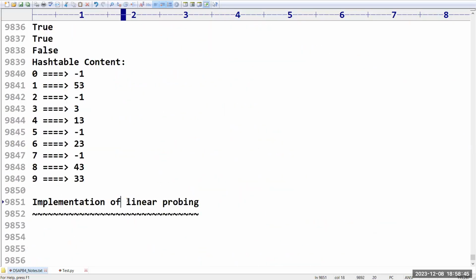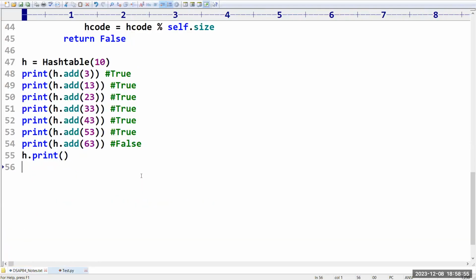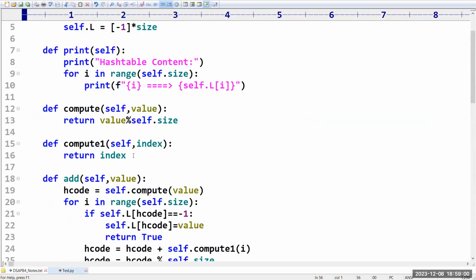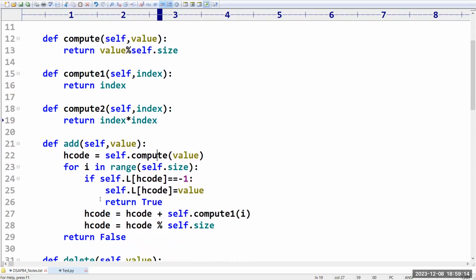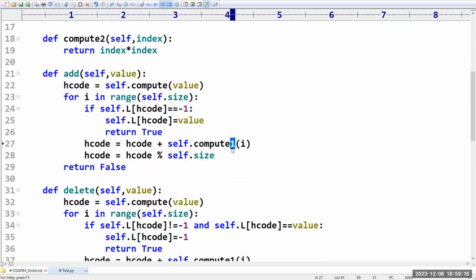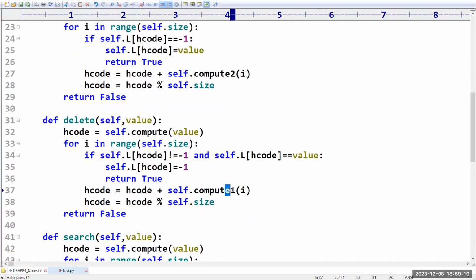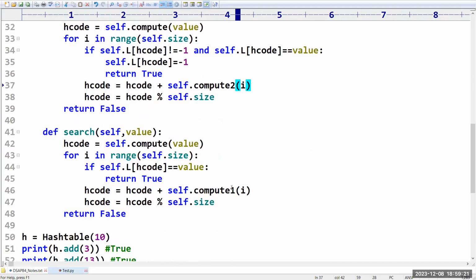Let me take that program also. After that, we can go for separate chaining. In quadratic probing, what are we doing? Quadratic probing is a simple approach. The only modification we need to make is to take another function like compute 1. I am going to define another function called compute 2. In this case, instead of returning index, I am returning index times index. So every time, instead of calculating compute 1, try to calculate compute 2.